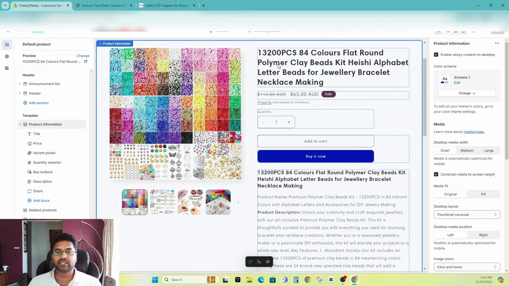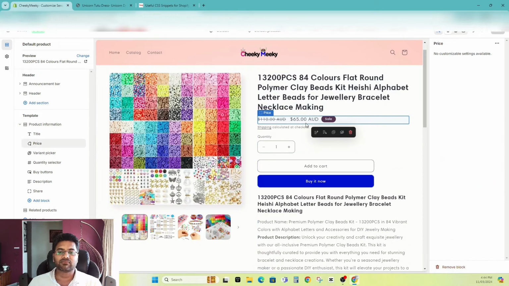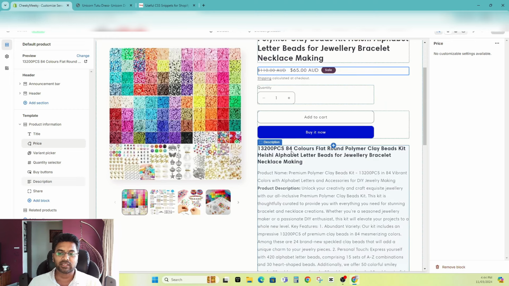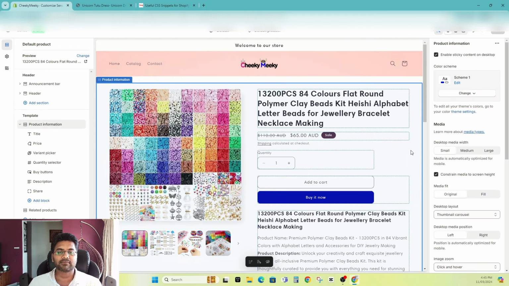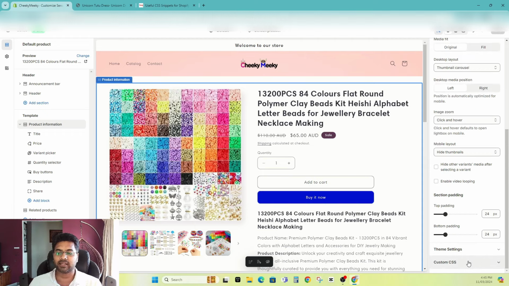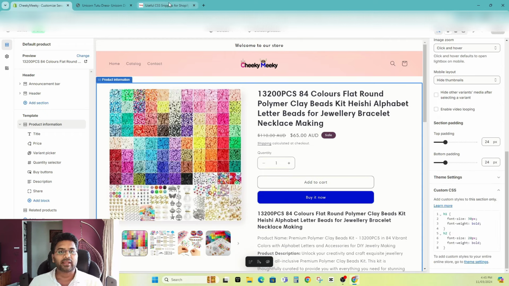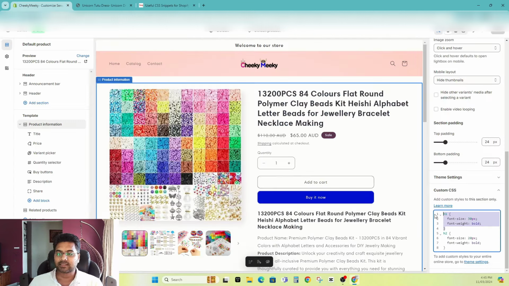Now, I want to make some changes in the title fonts, in the price fonts, in the price font colors, and also the description and the title of the description. So let's make some changes. Now simply click here and scroll down, and on the right hand side you will see this custom CSS panel will be open, or you can expand it like this if it's closed, and go to ecomhardy.com product page title. So simply copy this code and paste it here.